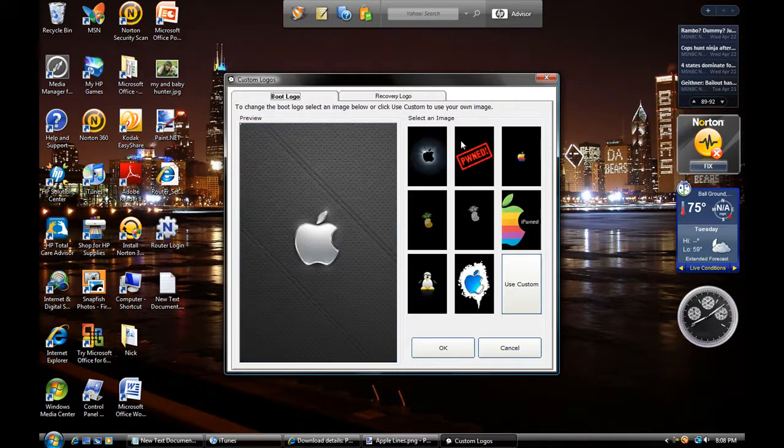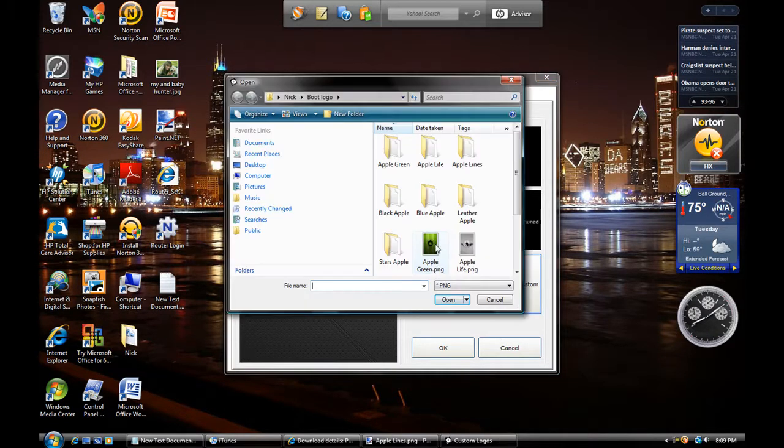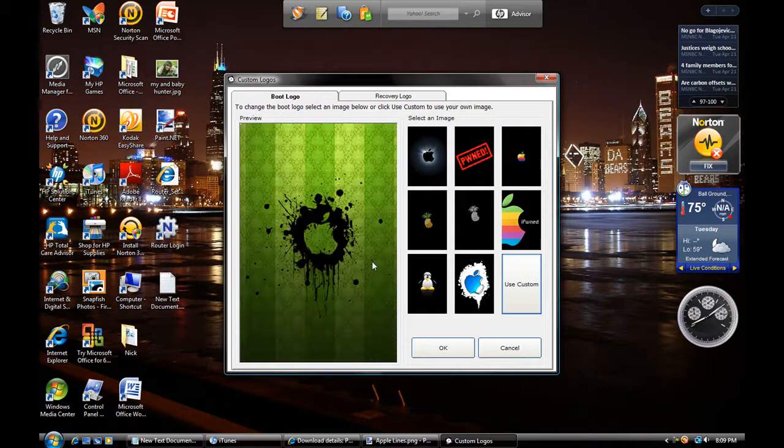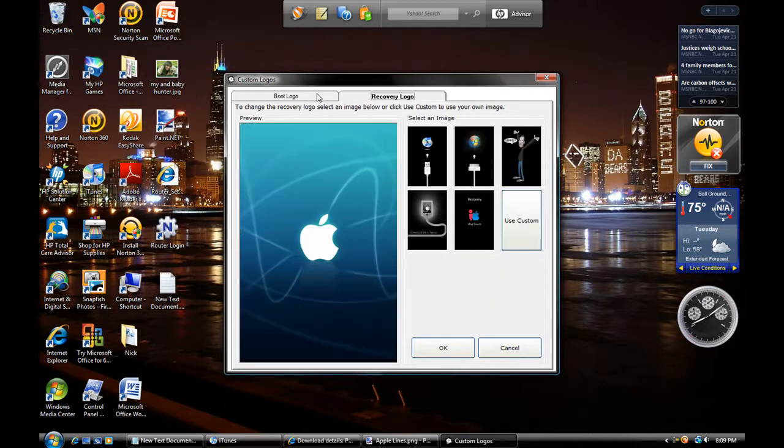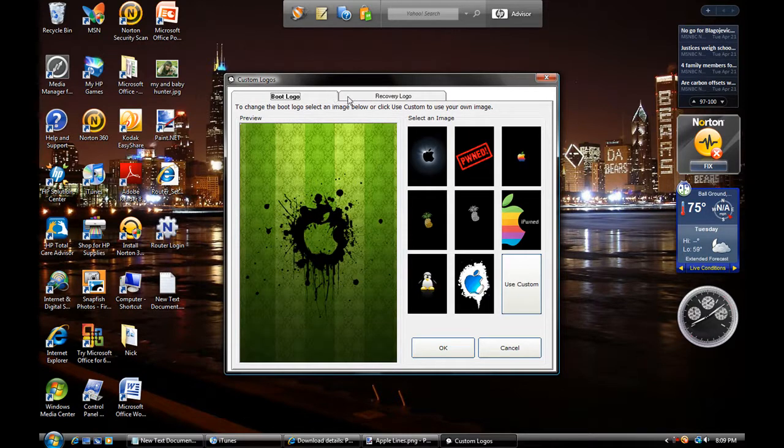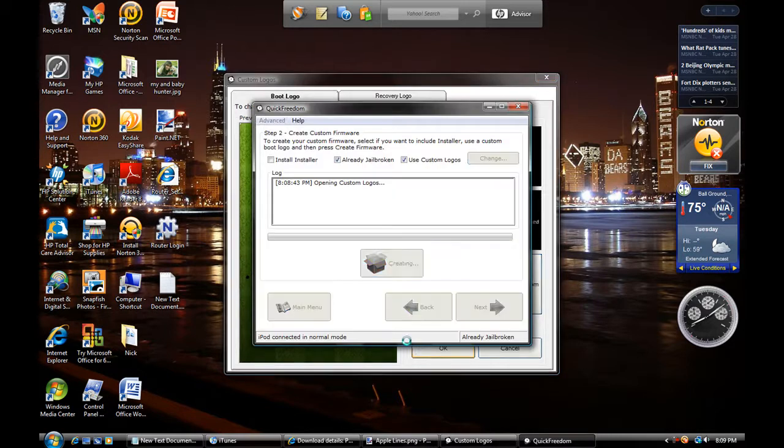And you could change your boot logo. These also have some that they came with. So I'm going to use my custom one, which is this one. You know what, let me change this really quick. Change it to this one. And then recovery logo, you could use custom and then find where you saved it. And same with this one, but I'm going to use these two. When you hit OK, it should automatically start the software, but I'm going to show you what happens with mine.